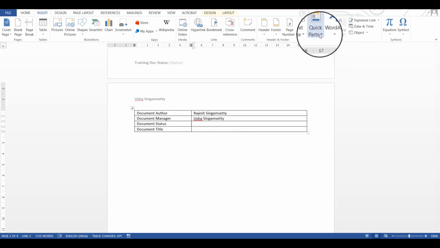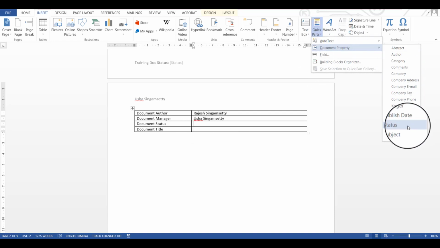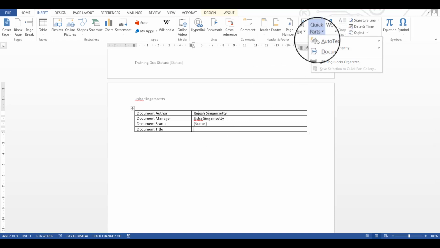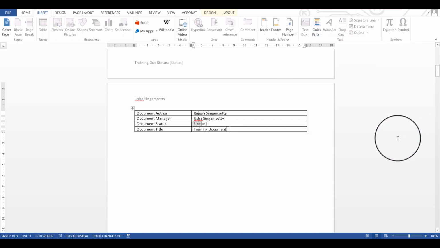What is the document status? The same, I can also pull it from the document status. Oh, I see the document status is null. There is no document status, probably because in the document information, the status is not given yet. It will also update the document status, and look at it. So the document title again. Quick Parts, Document Properties. What is the title of the document? The title of the document is Training Document.